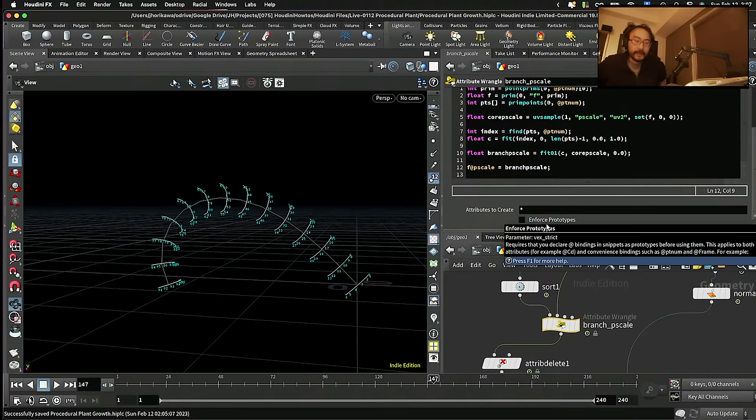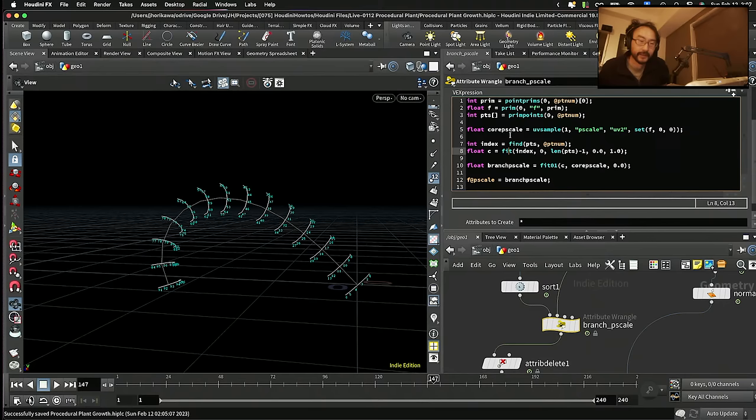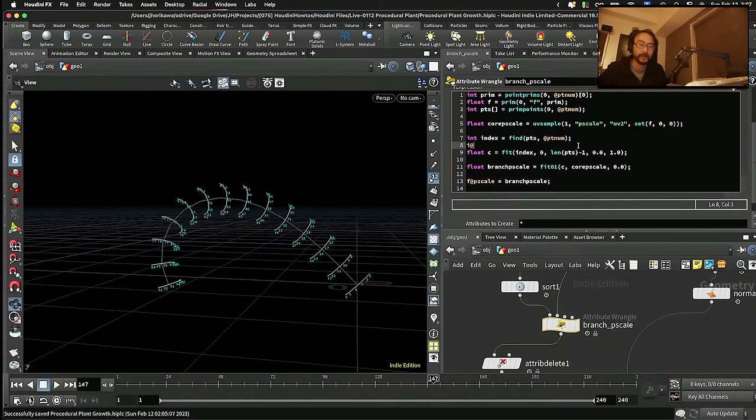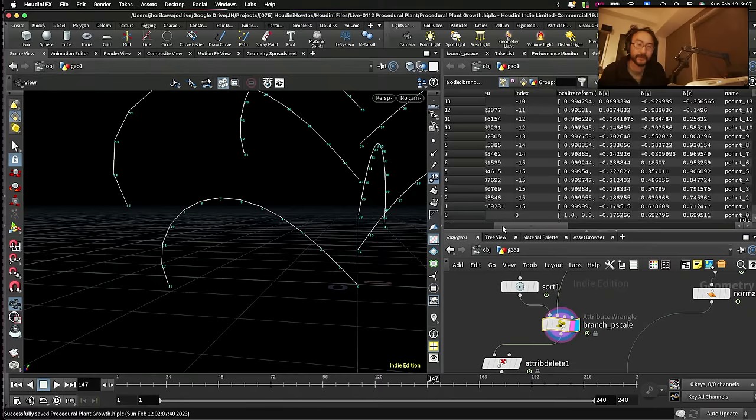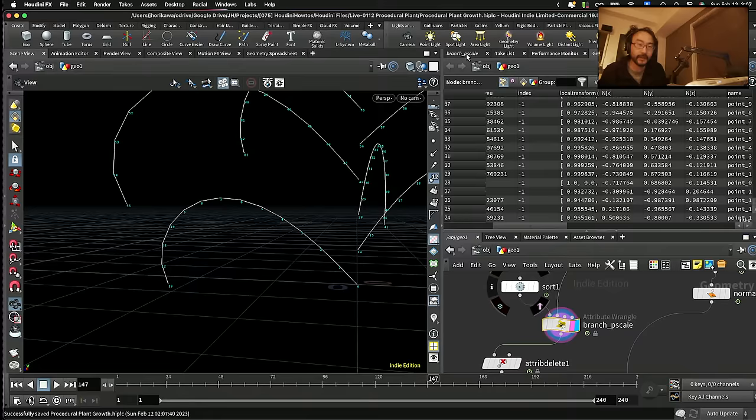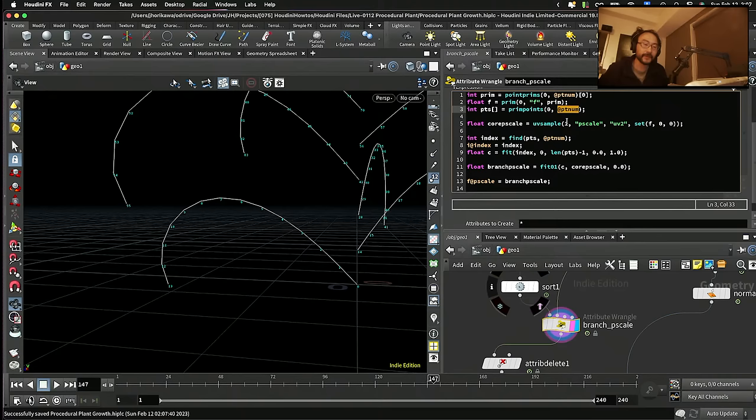Alright, so it seems like maybe this one is something wrong. Let's check. Index. So what's the index? My gut says it's negative. Okay, negative means it couldn't find any point number. Alright. And that is because I'm using ptnum to find a primitive, and that's wrong. Need to use prim, of course. Now the index is all positive. You could think this works.